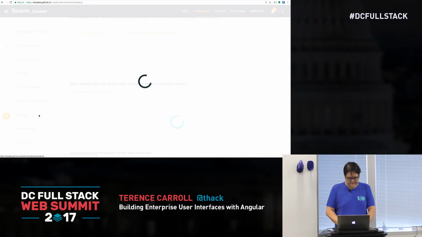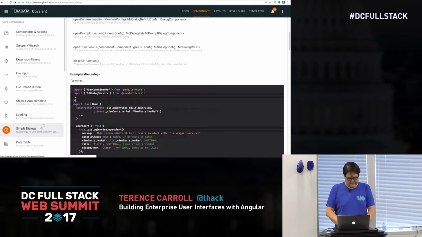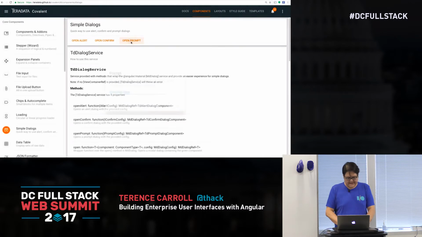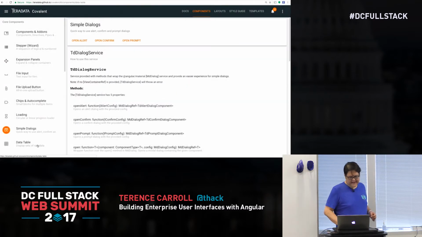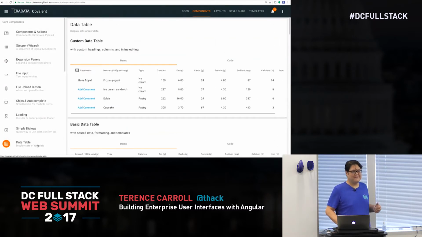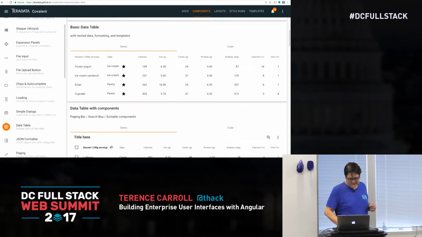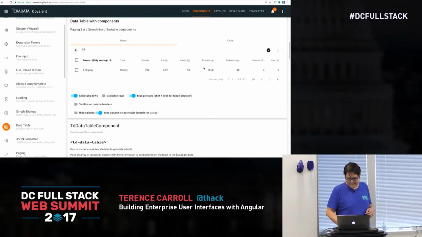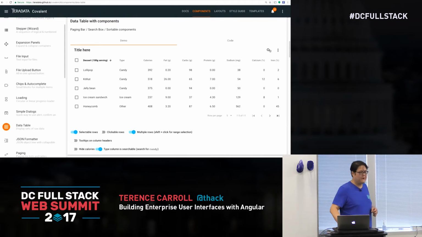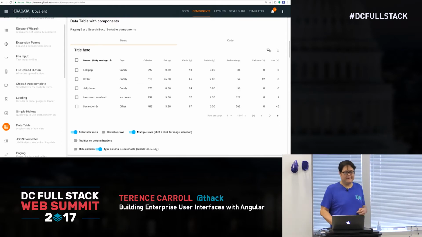They have loading spinners, simple dialogues, customizable confirmations, agree or disagree, and of course, the data table that we were missing. And the data table has the standard things that we expect, like you can filter by search, right? LOL, and you get a lollipop. You have paging at the bottom, and of course you can reset everything back to the way it was. Pretty nice, right?